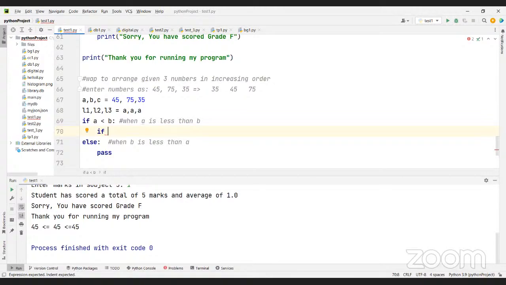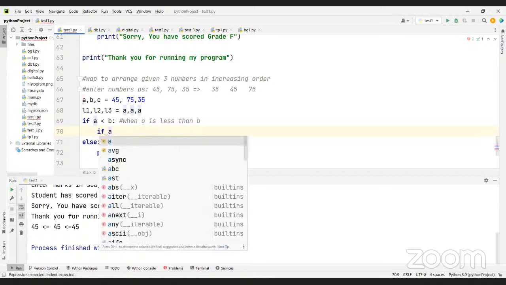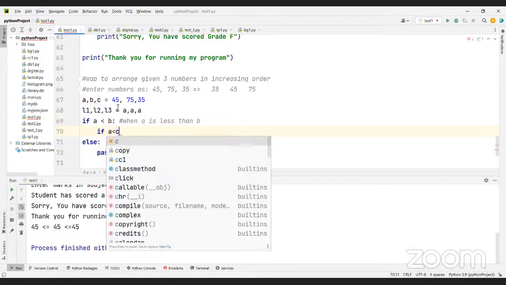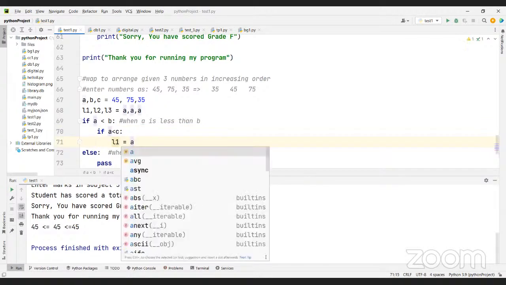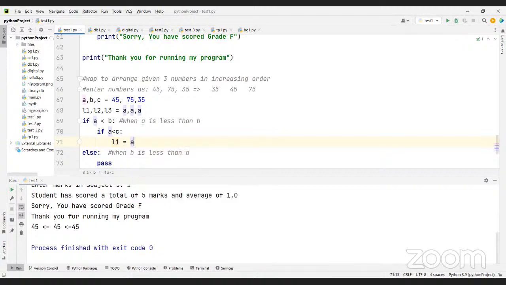Why L1, L2? I've already spoken and I will show you why. So here in the inner if we are sure A is smaller than B. So now I have to compare A with C. When I compare A with C, and if A is smaller than C, then I'm going to say L1 equal to A. Very clear. L1 equal to A because A is less than B, A is less than C. So definitely the lowest value is A.